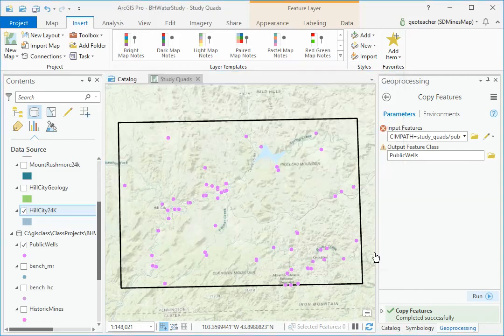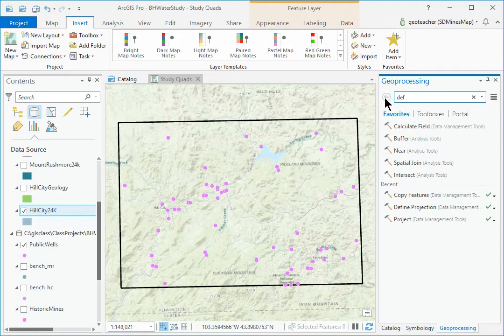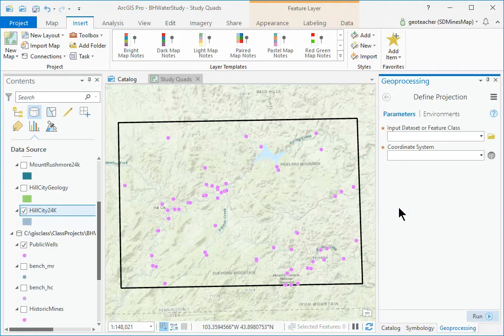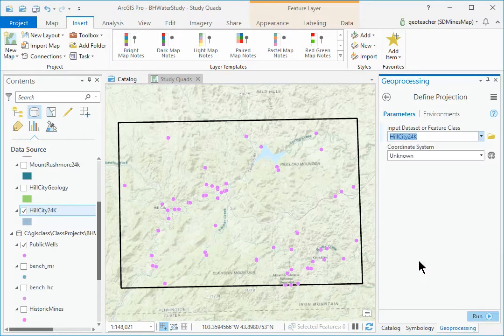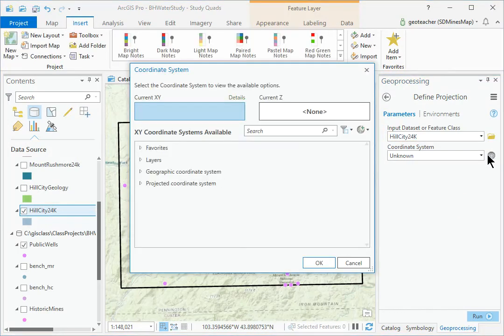In the Geoprocessing pane, open the Define Projection tool. Set the input dataset to Hill City 24K. Set the output coordinate system to NAD 1983. Search for NAD, then expand Geographic Coordinate System and North America.